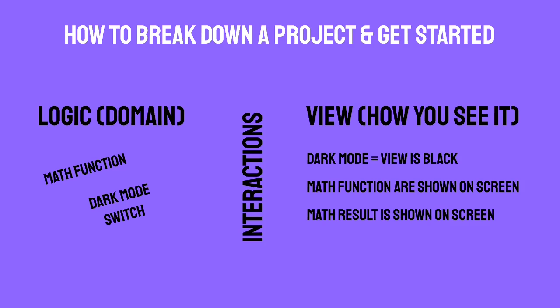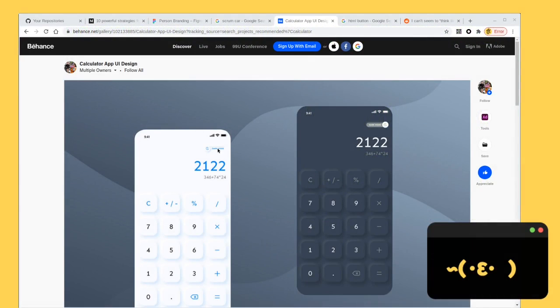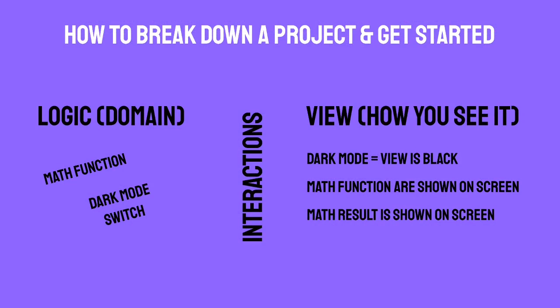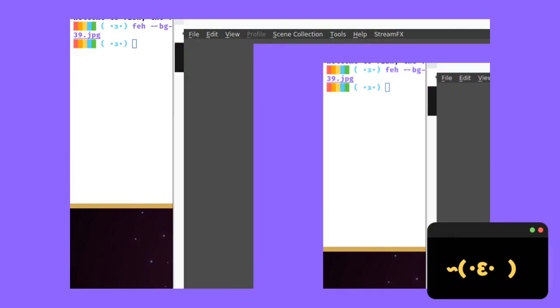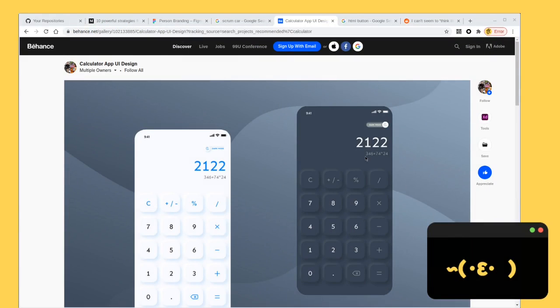So we've got dark mode, the view is black. We go here, and you can see we have this little toggle, and there's a black version and a white version. We've got the math functions shown on screen. They're showing, so this information is shown on screen. It has to be stored somewhere, otherwise you can't show it on the screen.